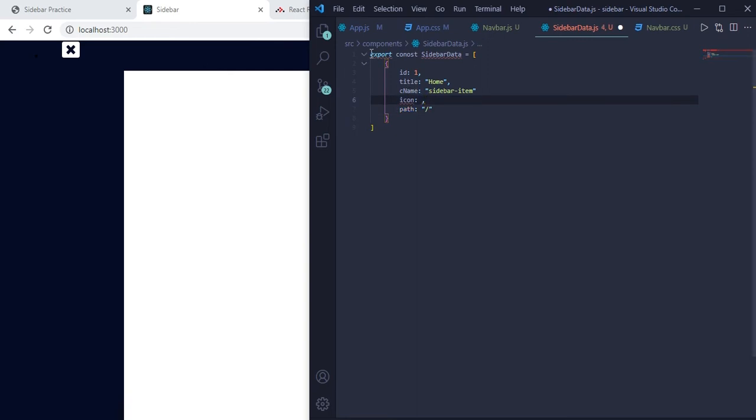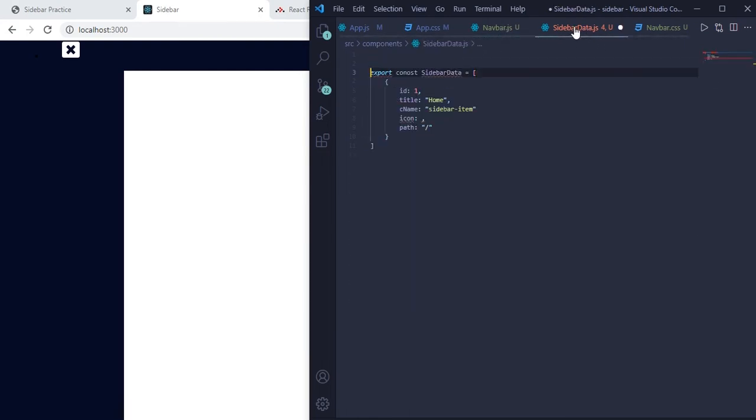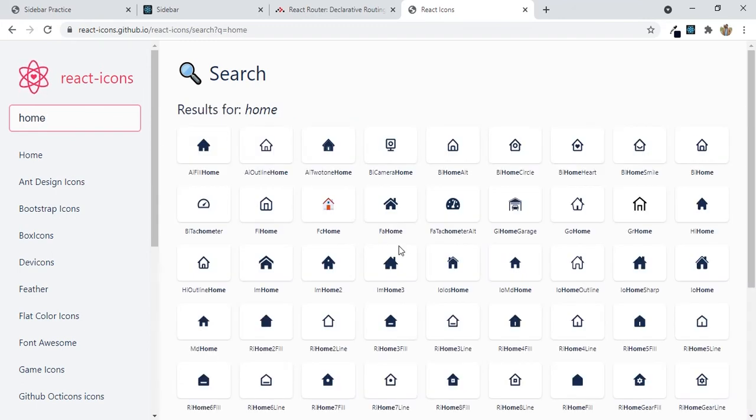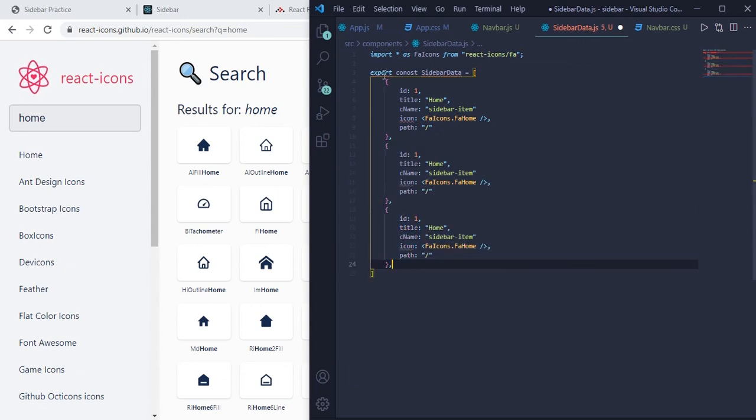Okay, so for icon, let's do the same thing here that we did in the navbar and add all the icons, and then for the home, let's go to React icons and type home and use this one. So for icon, we can just write fa icons dot fa home, and now we can just copy and paste. What is wrong here? Export const, I have a wrong spelling. Now it's okay, and this will be id 2.